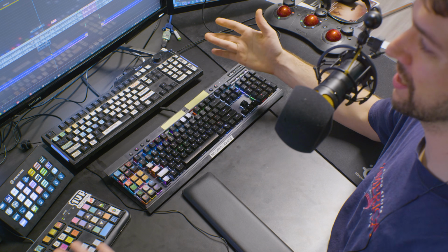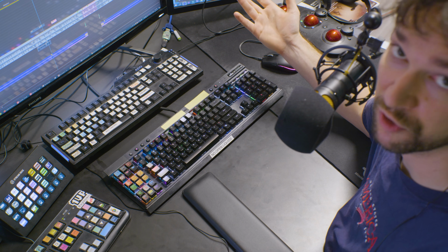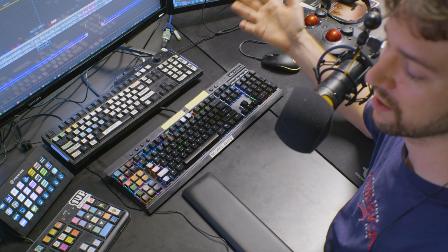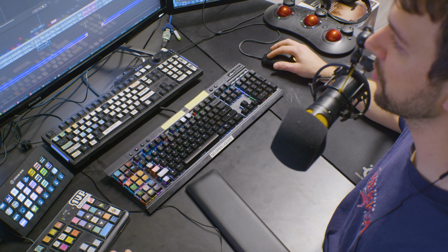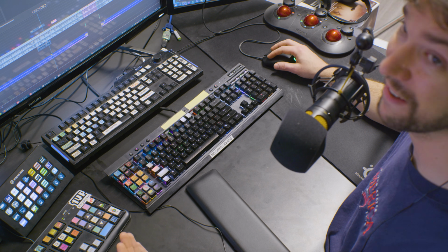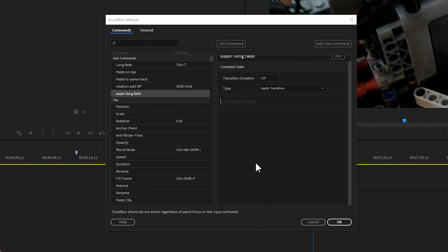Almost everything I have here is faster than Excalibur, but it's a huge pain in the ass for you to set it up as a random person. Okay, let's talk about things that I like. You can make your own presets. These user commands are fantastic because you can do more than one thing. You can just keep adding more commands onto the bottom.